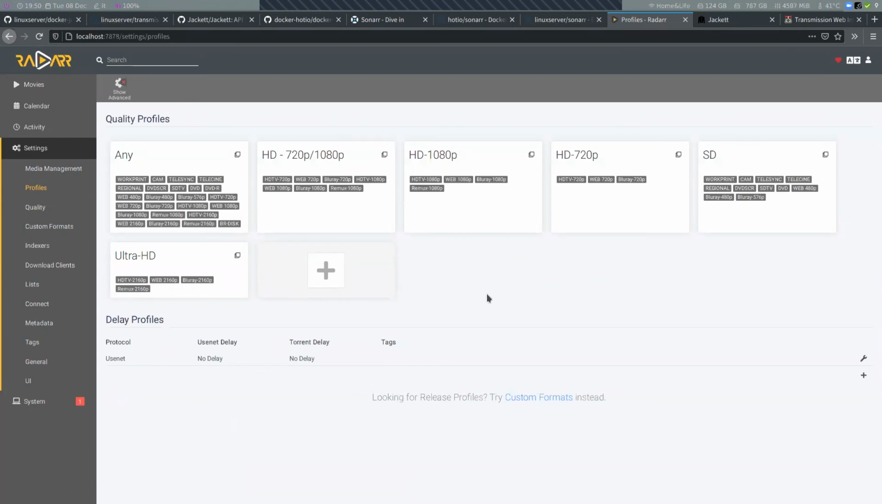Exactly. Okay. I need an 8K version of Big Buck Bunny. There is one, but you have to download off of the FTP server. Yeah, sounds about right.